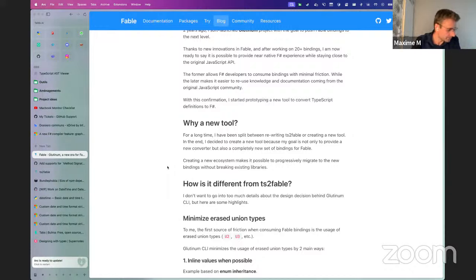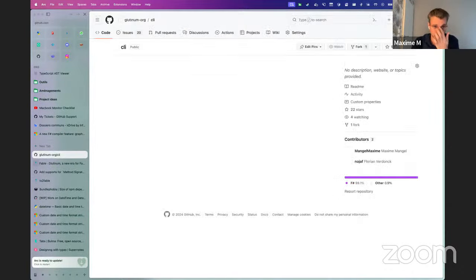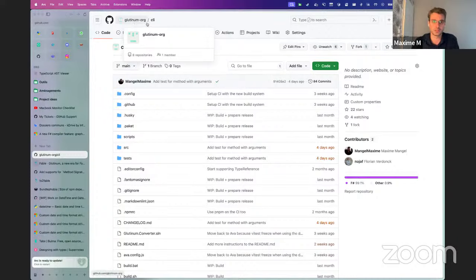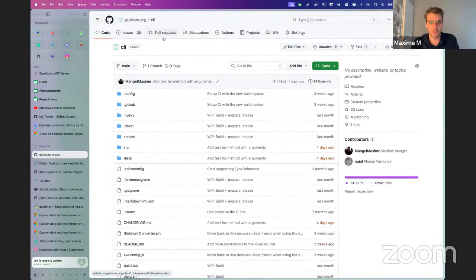So that was my first 2 points on my list. Now we are going to go to the code. If you want to look at the Glutinium tool, there is a repo called glutinium.org with CLI. CLI being the tool that you use to transform between TypeScript definition to F#. So you can go there and you will see the issue list and all the other stuff that we will go over during this session.